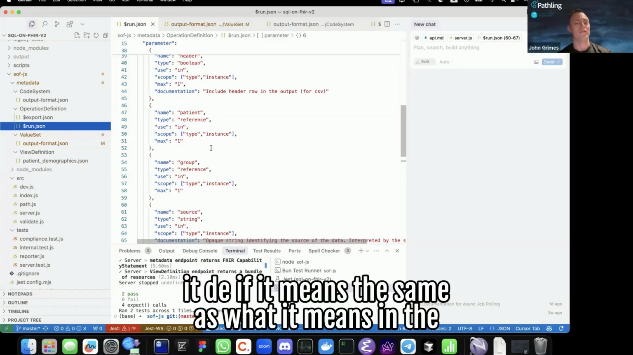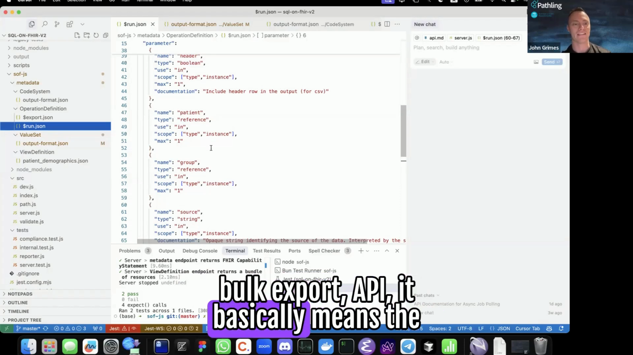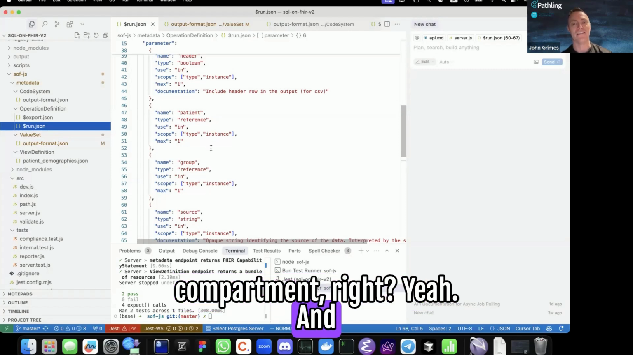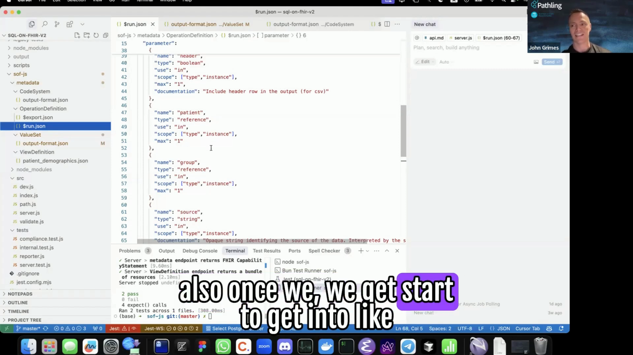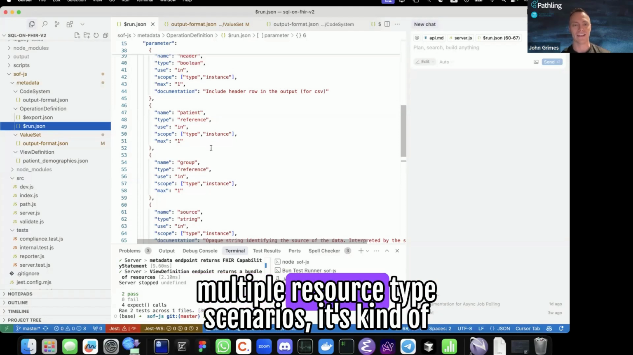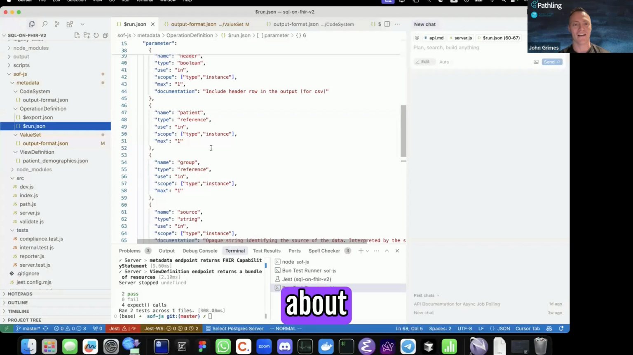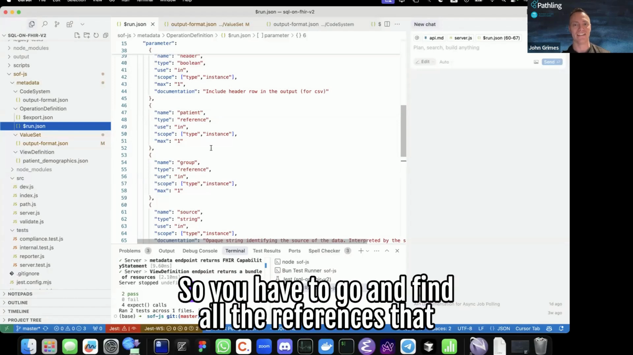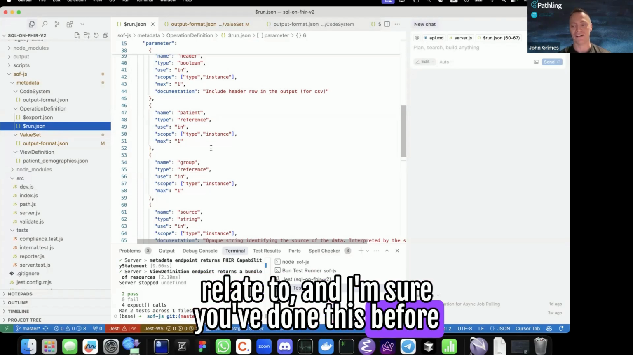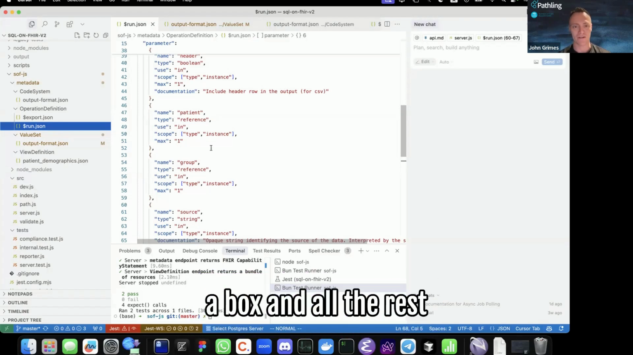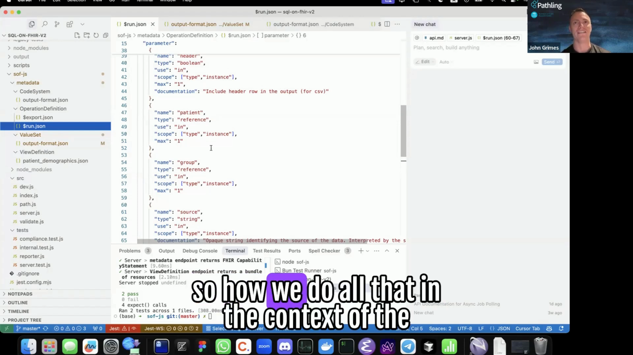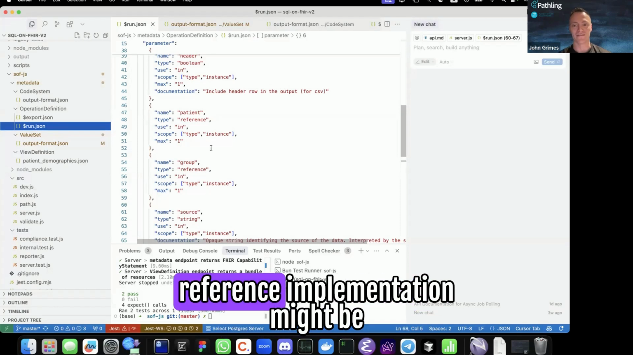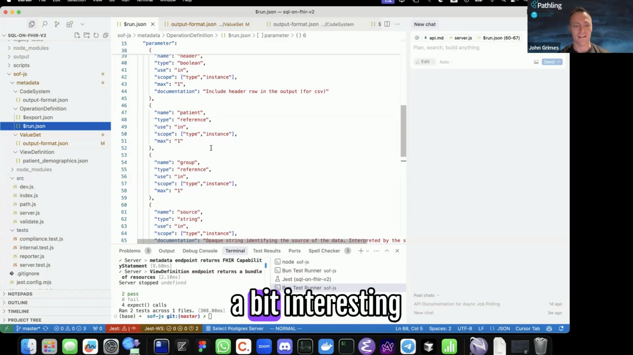Well, if it means the same as what it means in the bulk export API, it basically means the compartment, right? And also once we start to get into multiple resource type scenarios, it's about slicing the data to that which relates to the patient. So you have to go and find all the references that relate to it, and I'm sure you've done this before, Nikolai, with Aidbox and all the rest. So how we do all that in the context of the reference implementation might be a bit interesting.